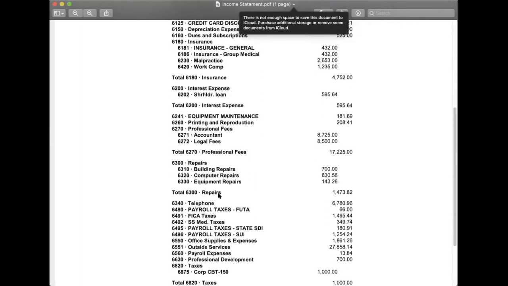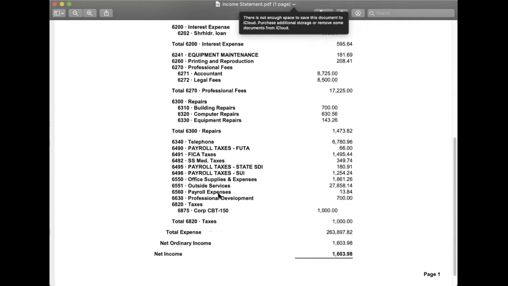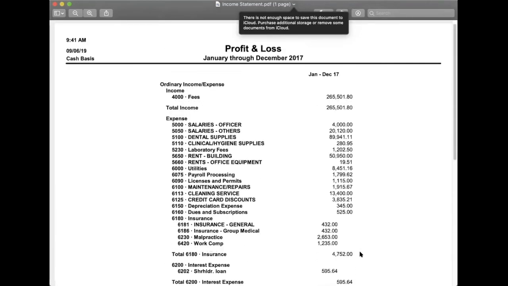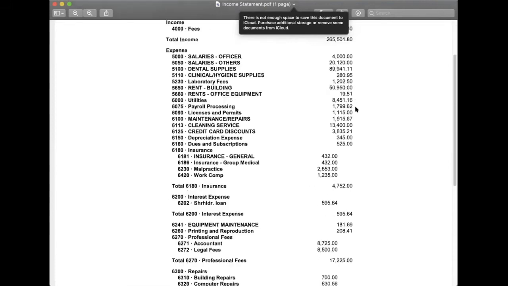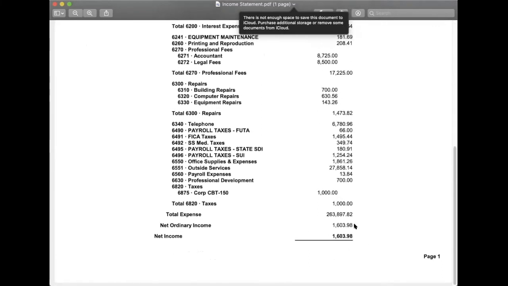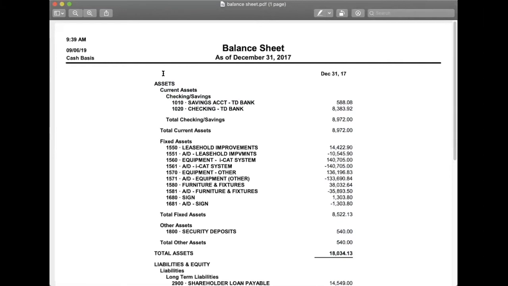There's a lot of expenses if you keep scrolling down. Like I said, you don't have to know all of these. These are for a real client, and you haven't been exposed to all these accounts yet on our first chapter. At the end, we have our net income. They made $1,600. That does not seem a lot, especially since their revenue was $265,000. They made about $250,000 in sales, but in the end, they really didn't keep much because they had so many expenses. Here's a balance sheet for the same company.